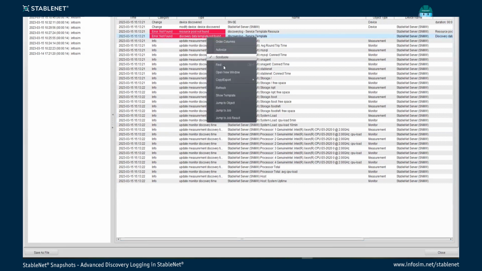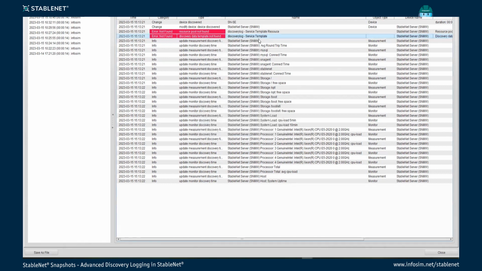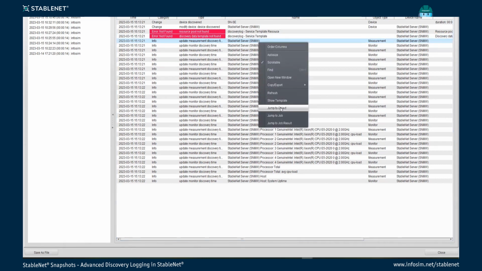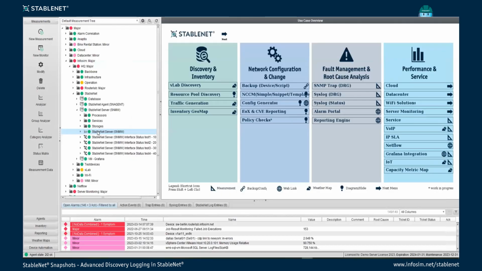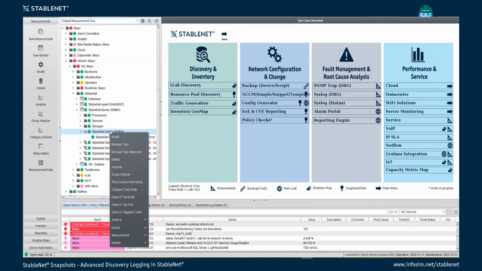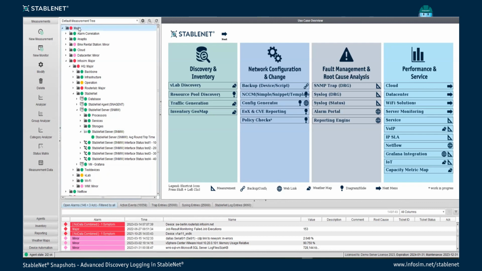What is also interesting, I can jump to the object in here. If I see a line which is handling a measurement or a device, I can directly jump to the object in StableNet. And I see it here directly in StableNet, and I can check out how it looks like.